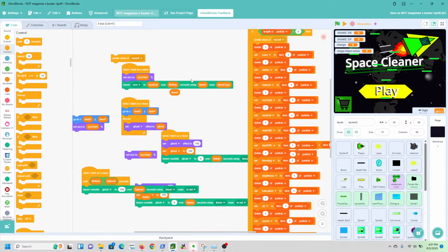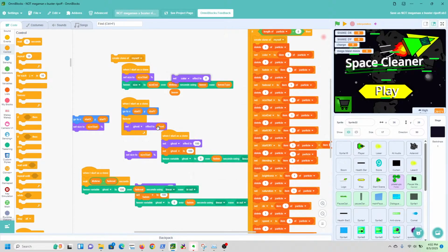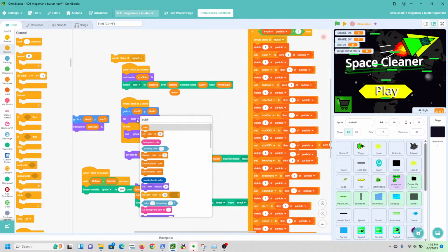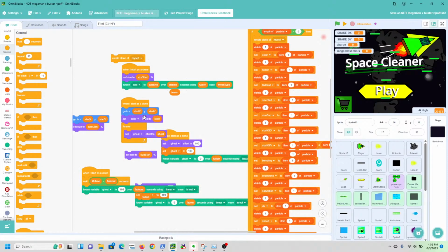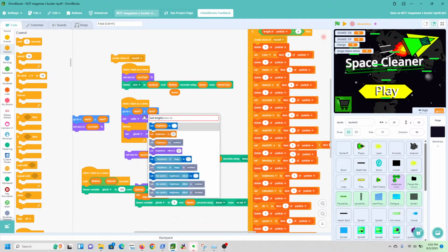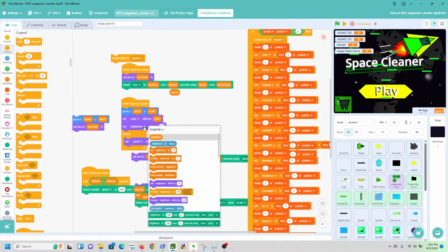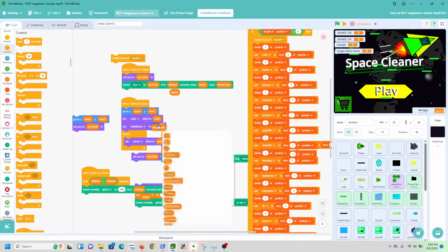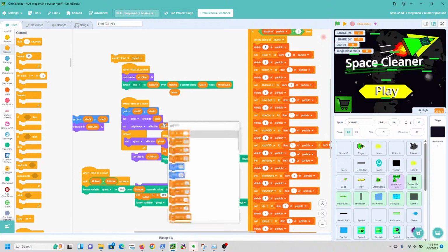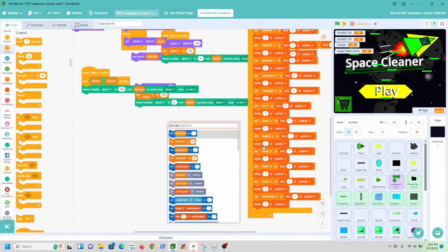Then this is like the setup main script thing. So then I have to set color effect to color. Set what else? Set brightness effect to brightness. And last but not least, set saturation effect.